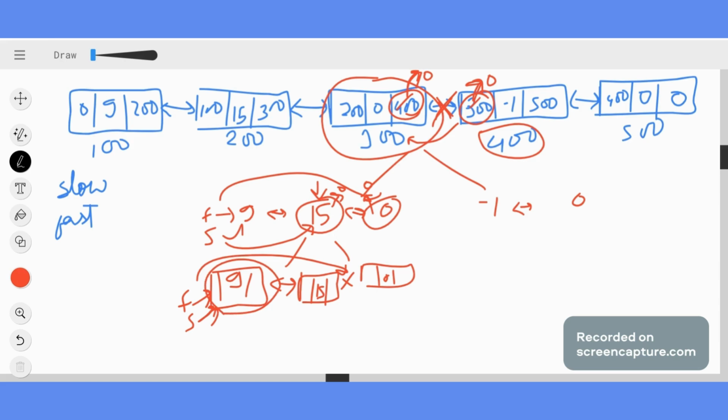So split this now. 9, 15. But before that, you need to update these values to null. You need to update the address to null. This is done.